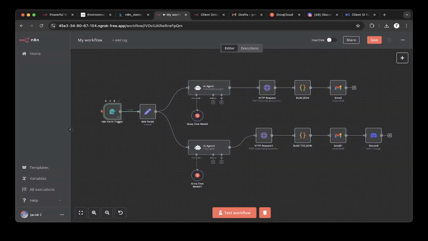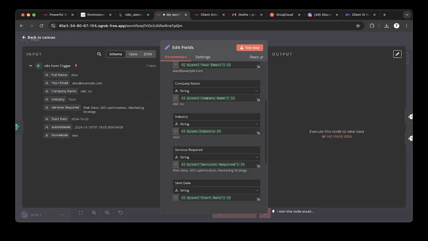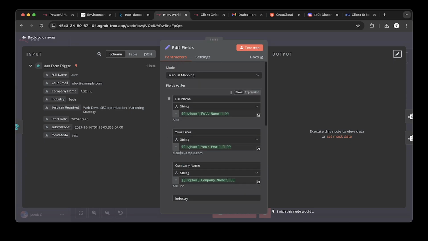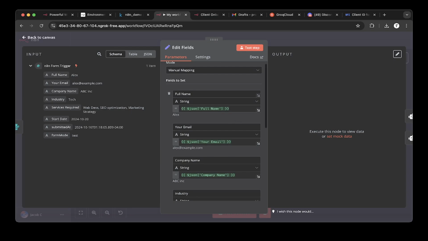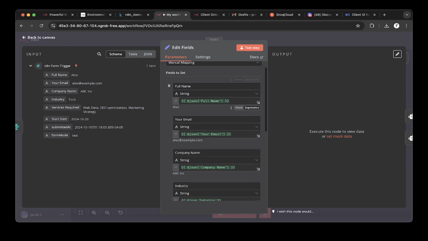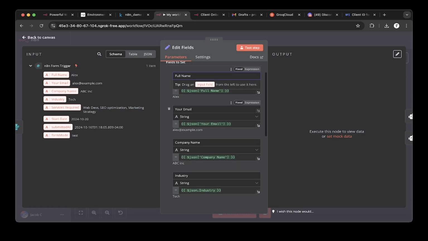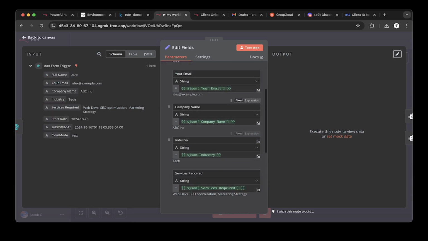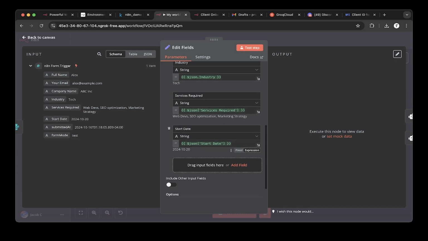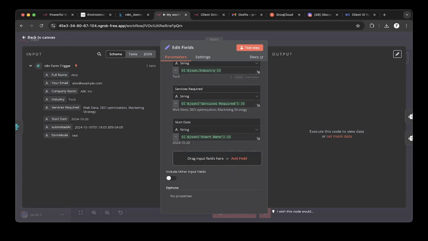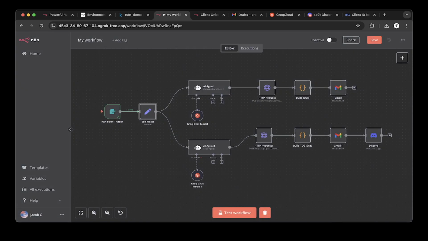Now the first step is done, and in the second step we map whatever we filled in the form to a database field. We just copy exactly the same names as the fields. We could use different names, but we just use the names that we have on the form. So like the full name, your email, the company name, industry, services required, and the start date. This is to map the data fields. This is optional. And next, we just have to go through the multi-agent process using AI.